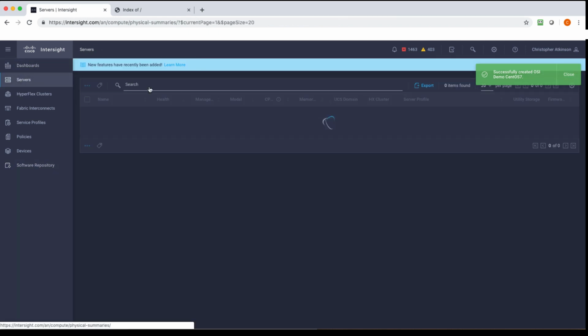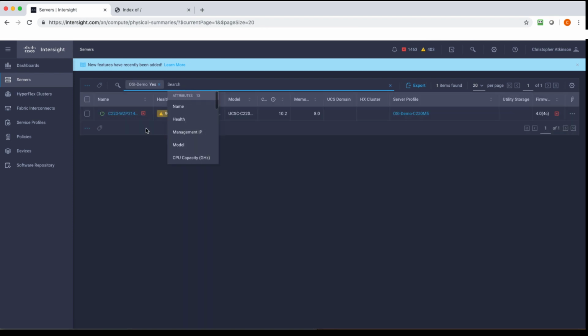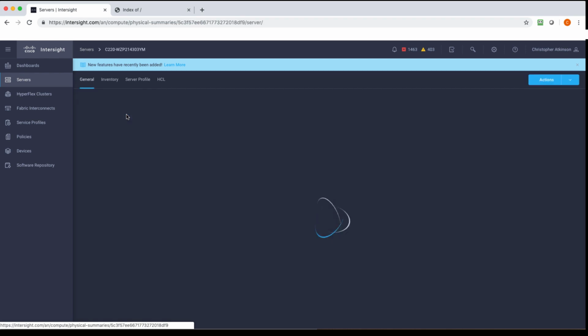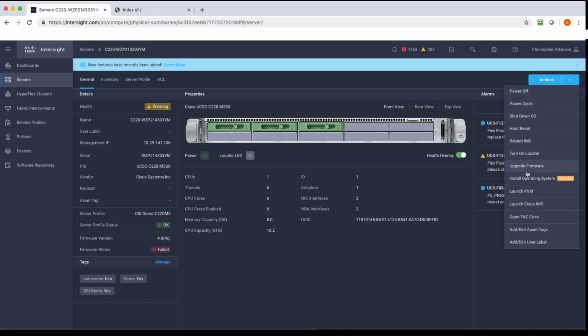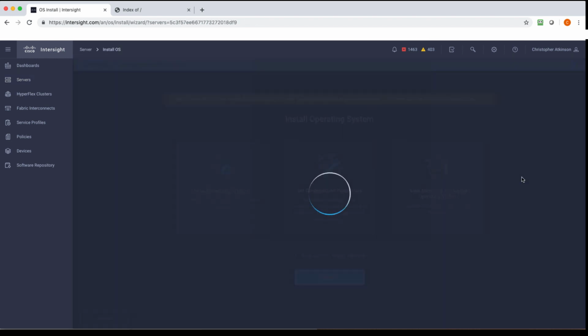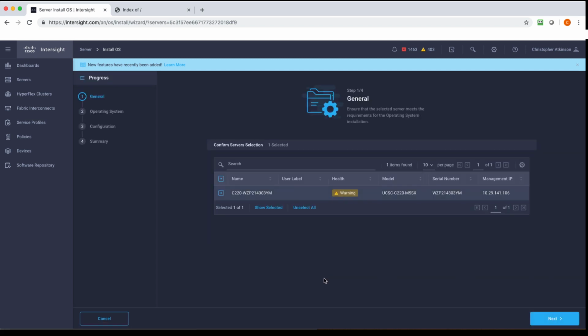So once that configuration is complete, we'll jump back over to the Servers tab, and we'll go take a look at our C220 M5 that we have dedicated for this demo, and we'll click in there and we'll click Actions, and we'll see the new operating system installation option called Install Operating System, and it'll launch a wizard here.